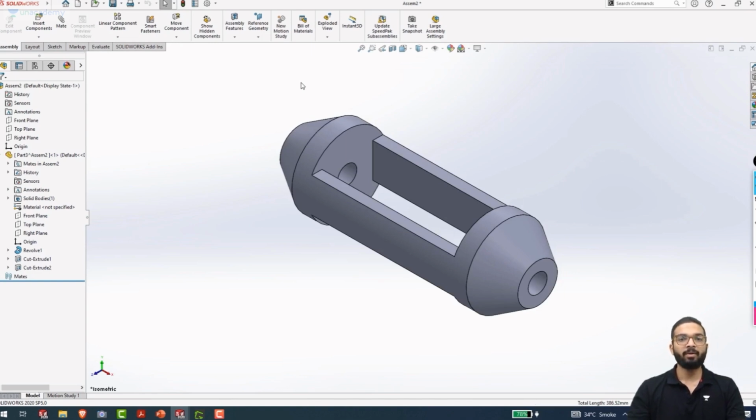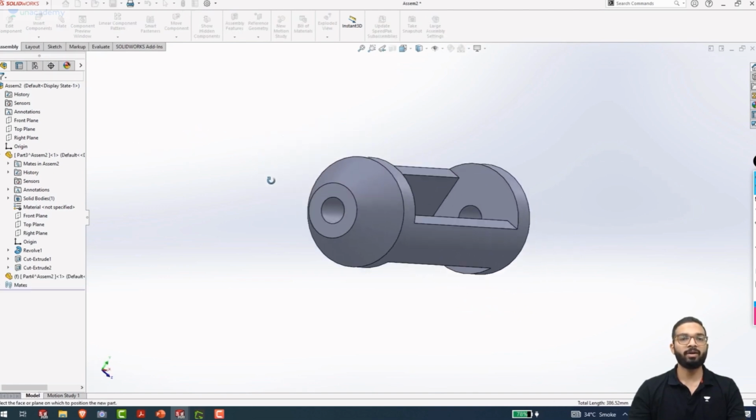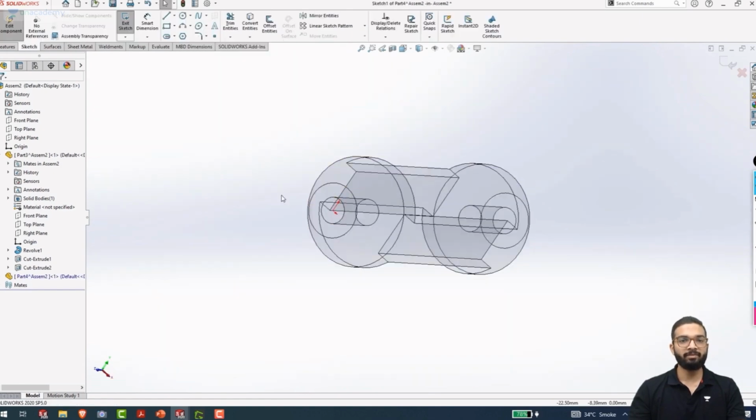Once we have created the first part over here, next I will create the rods of this turnbuckle. For that, I will go to the drop down over here, select new part, and first I have to specify on which plane I would be creating my sketch. I will specify this face as my plane.